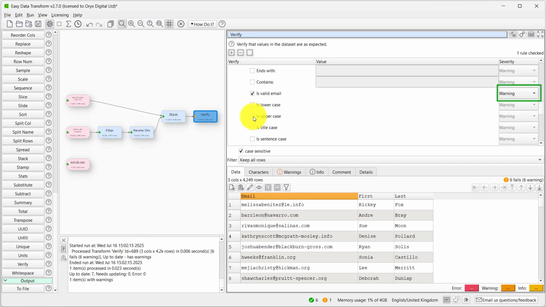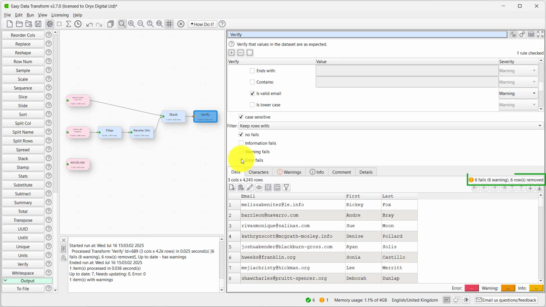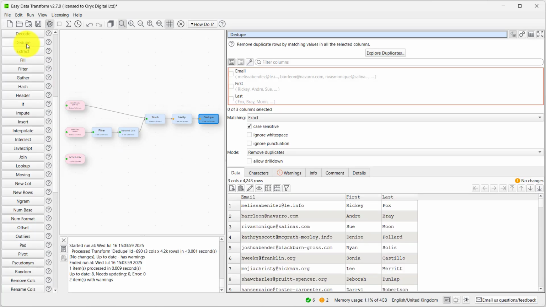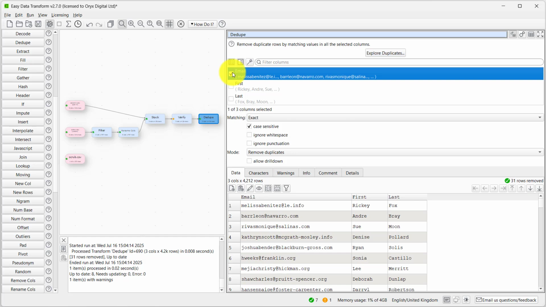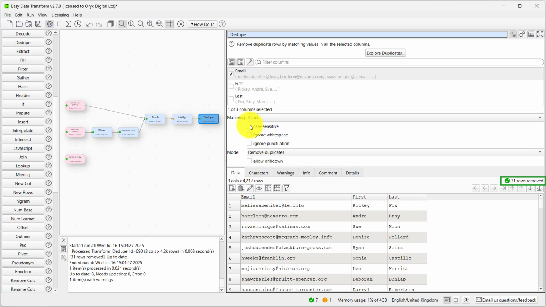We'll leave the rule fail severity as warning, and now we want to filter the results to keep only the rows with no warning fails. So we can see that 6 rows with invalid emails have been removed, either because the emails were missing or badly formed. Now we want to get rid of any duplicate emails so that we don't send the same person an email twice. With the Verify transform selected, click Dedupe. And we want to dedupe on the email column. And we're not worried about differences of case. This has removed another 31 rows with duplicate emails.